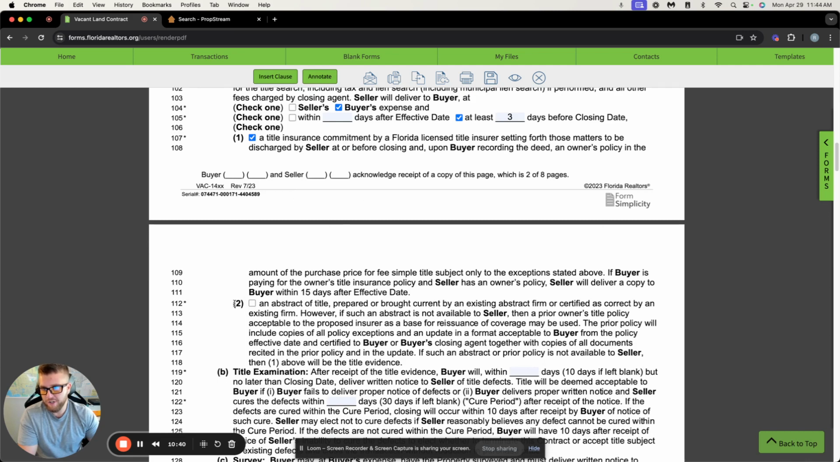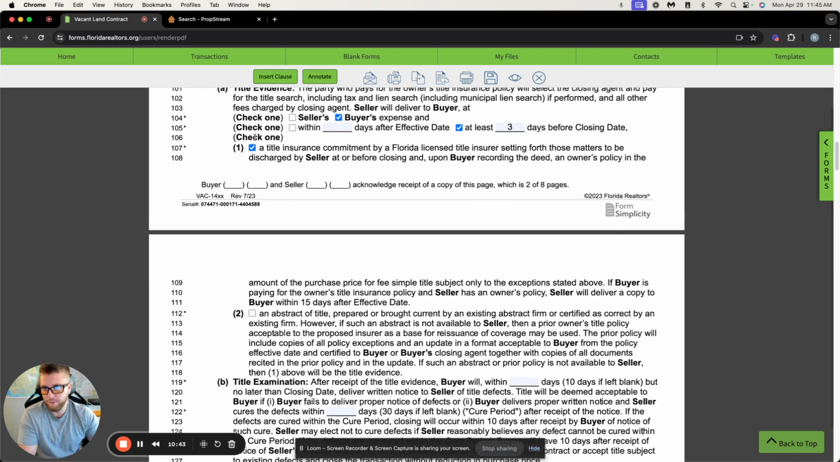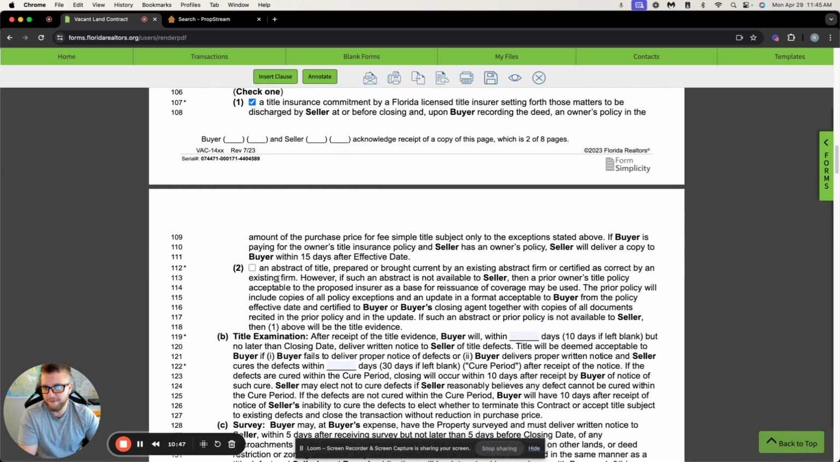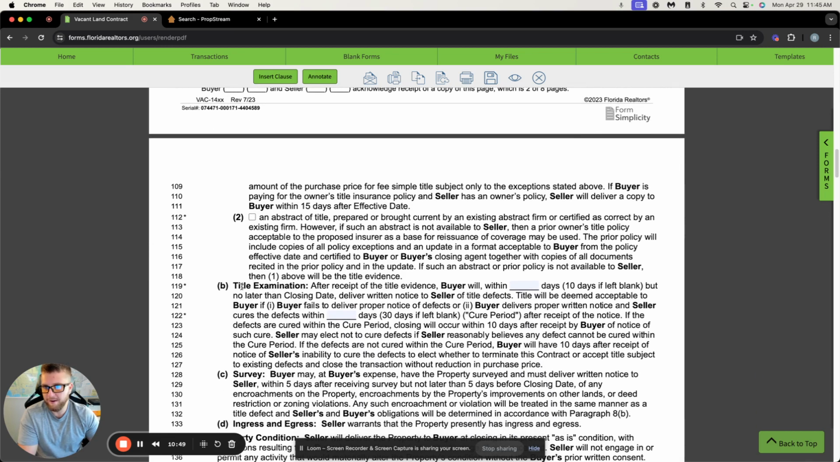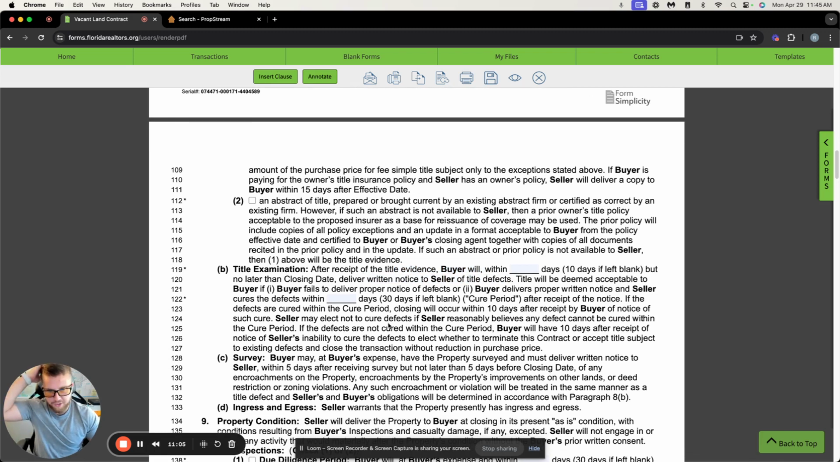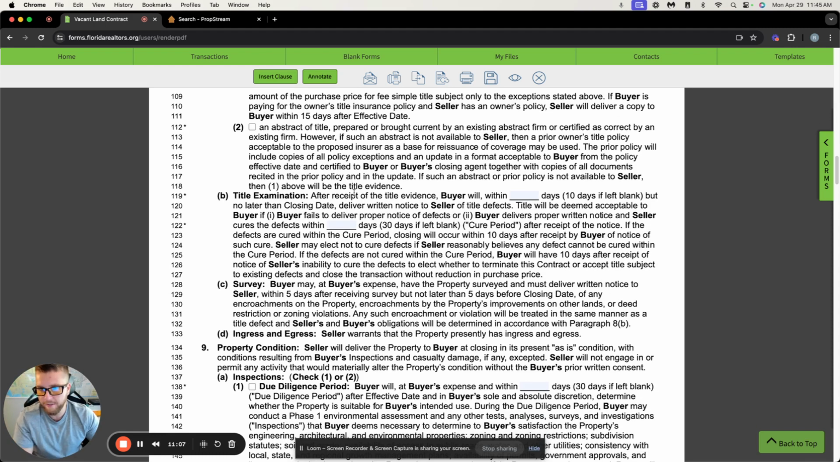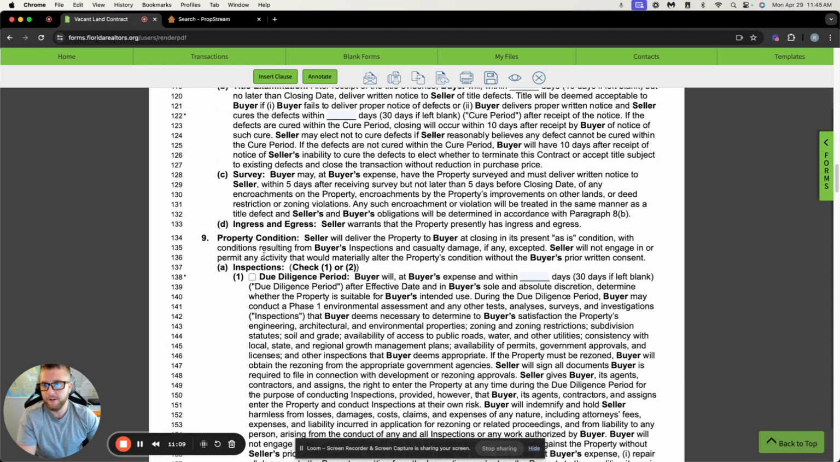Now we don't need to check off 112 because we checked off this, and you only need to check one, as it states right here. So you're just going to check off 107, then we can go right down to title examination. And this, again, is just a formality. You don't need to fill in anything right here, because if you leave them blank, after receipt of title evidence, buyer will within 10 days, but no later than closing date, deliver written notice to seller of title defects. This is all just standard procedure, and you can leave all of this blank. I've never filled those in.